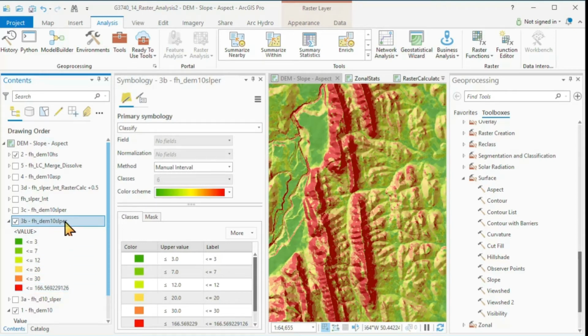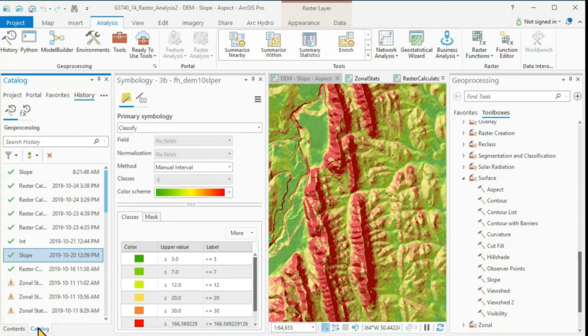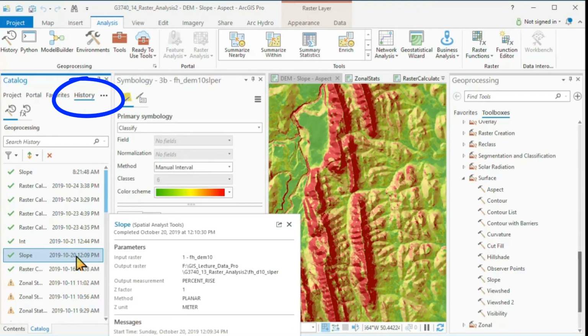I also personally like to always add, in my raster output file name, "slope per" for slope percent. And also whenever you see a resulting layer file, we can go back to the catalog, and within the catalog, if you go to history, we can look at the parameters that were chosen to create the slope in the first place. So in this case here, my input file was my 10-meter elevation model, where it was put, and here output measurement percent rise, otherwise it could have been degrees, and then the other variables.